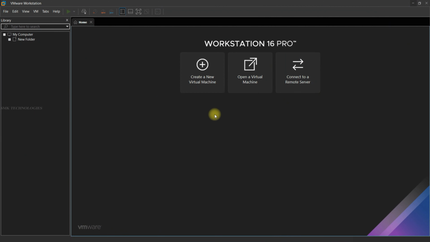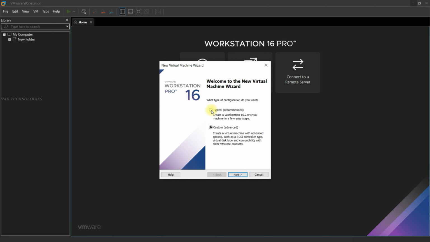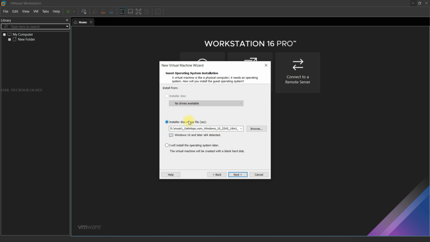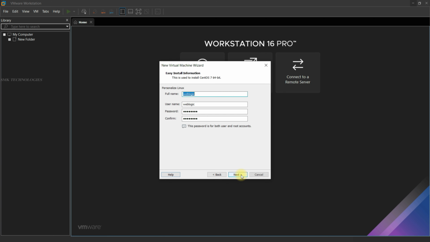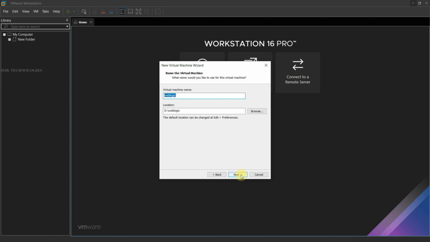Open VMware, then choose the option create a new virtual machine. Select the option typical, click on next. Choose the ISO file which we downloaded before. Click on next. Give the username and password. Click on next.